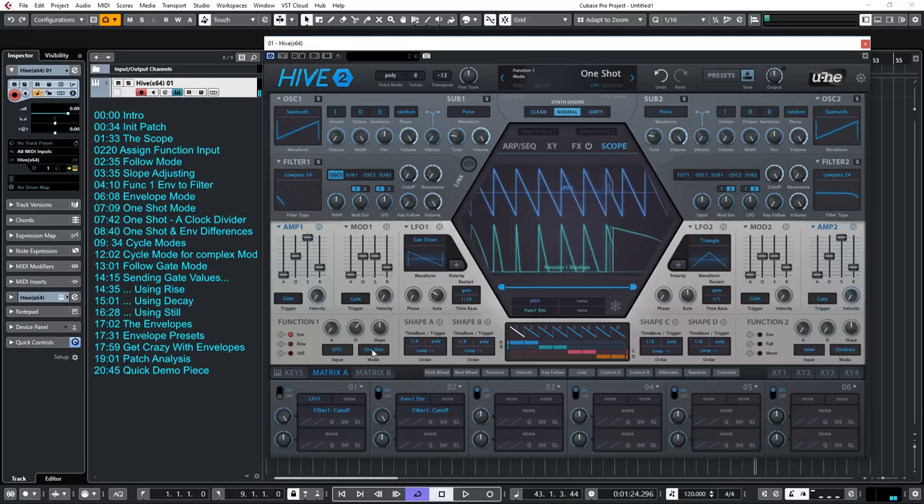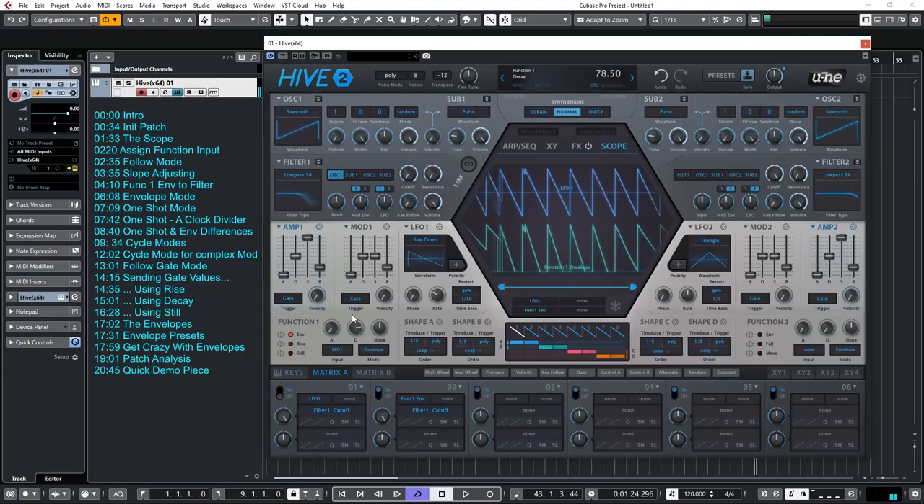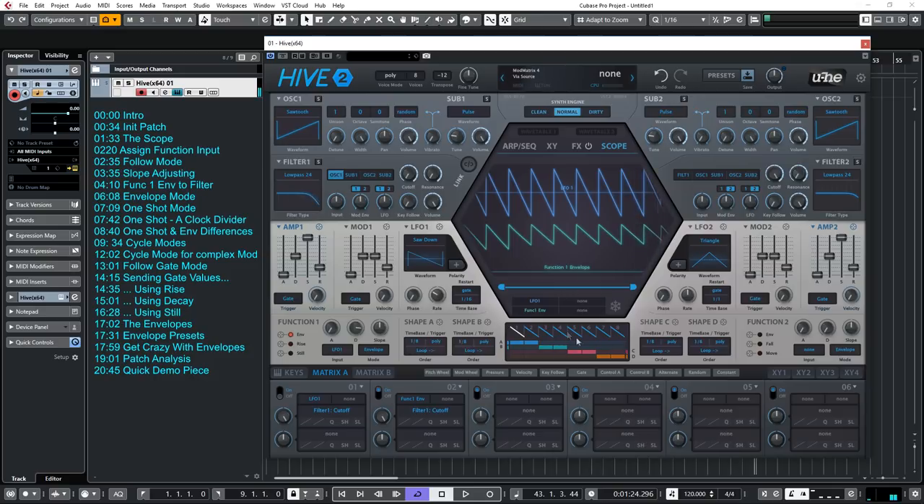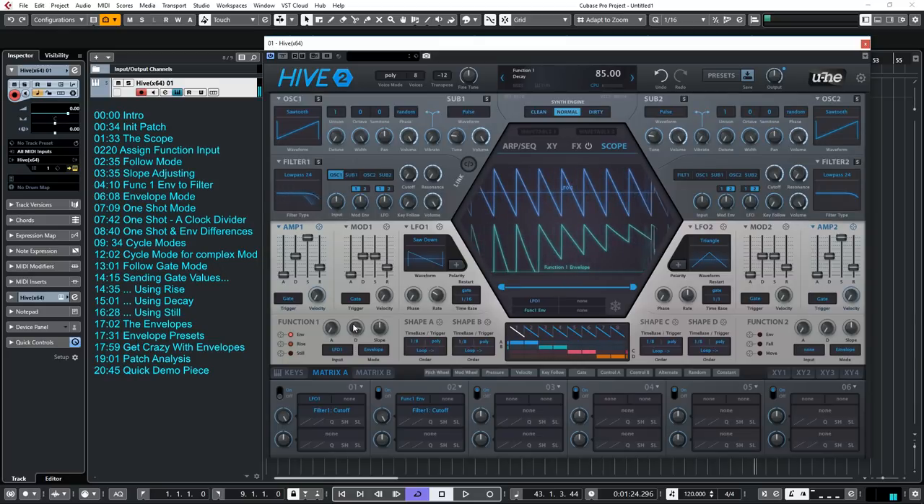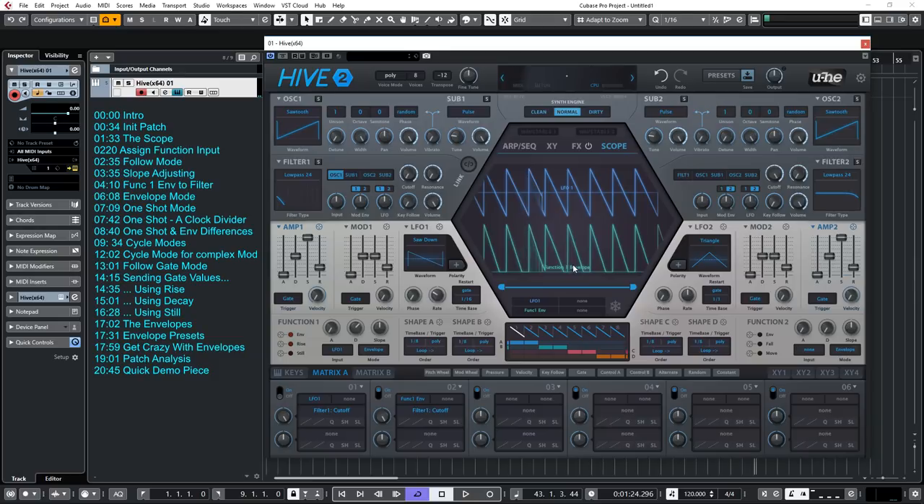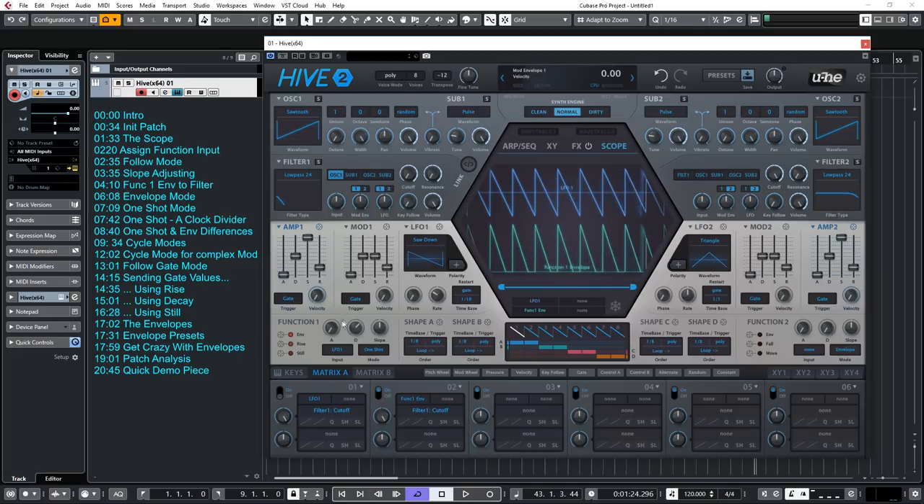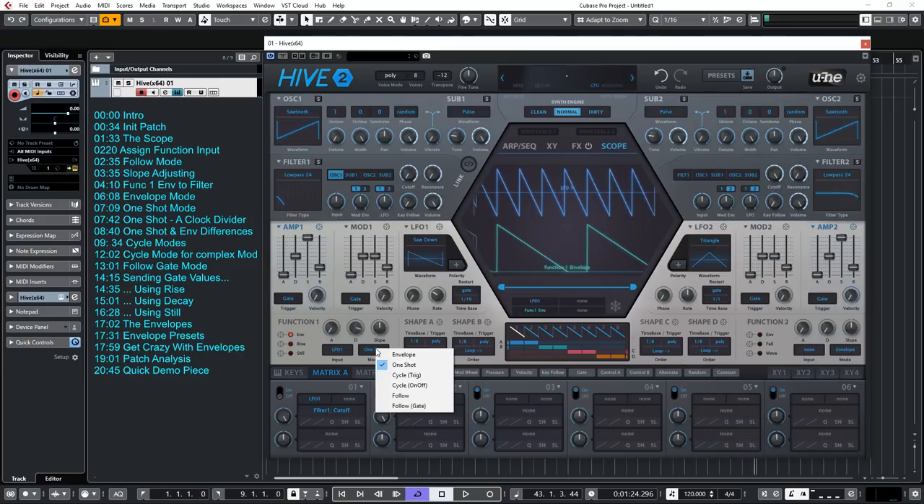Now, one-shot mode is similar to envelope, but if I switch it now to envelope, you'll see that in envelope mode, because it's not a one-shot, when we increase the decay time, it's behaving just like an envelope, rather than in one-shot mode, which is effectively being triggered once each time the envelope is triggered, giving us the clock divider effect. So the three we've looked at now are envelope mode, one-shot, and follow.